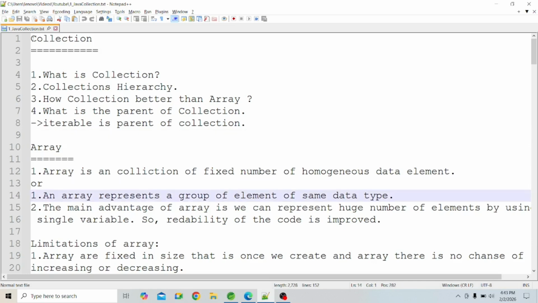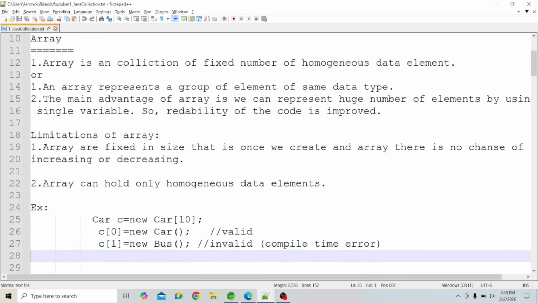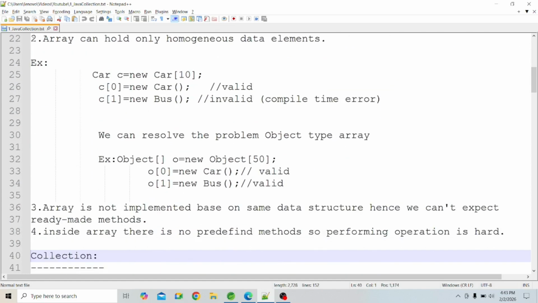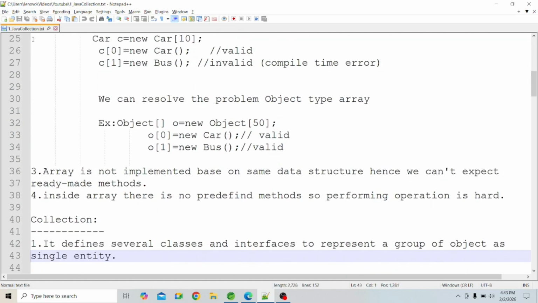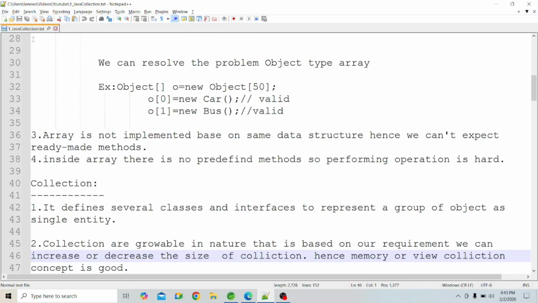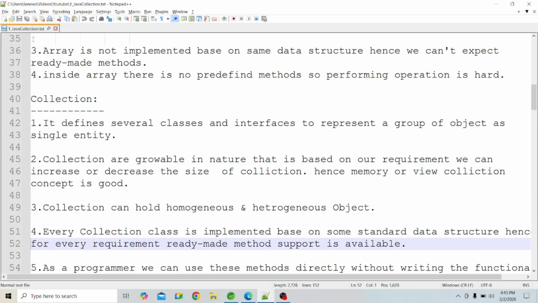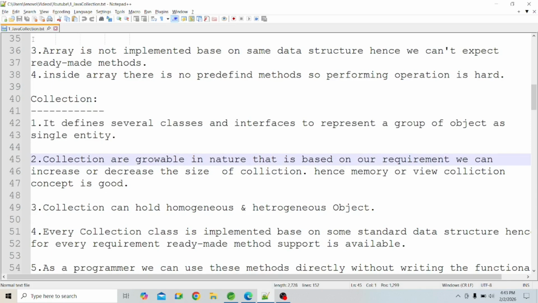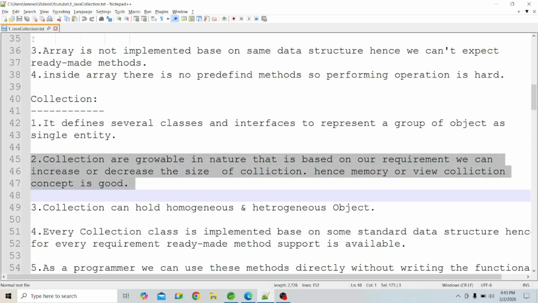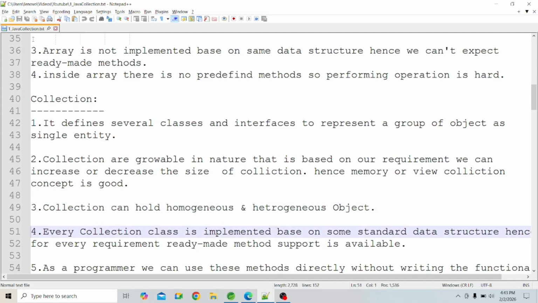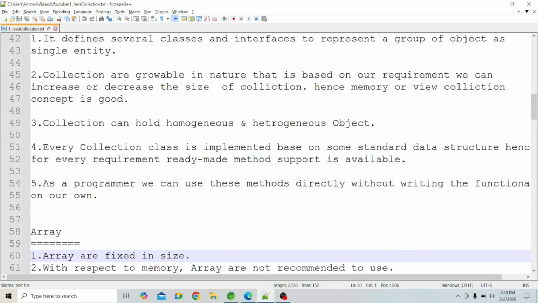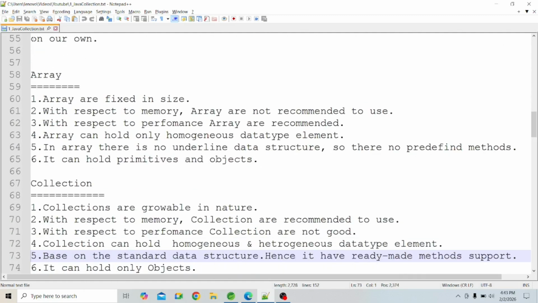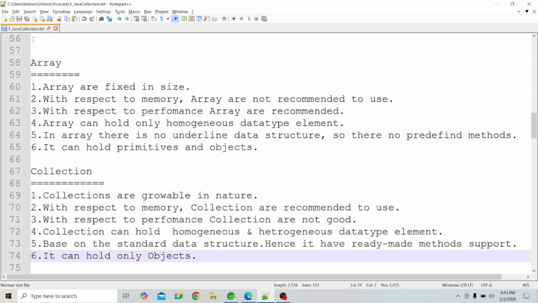So we already saw what is an array and the limitations of array, right? It is fixed size. Then second one, what is collection. Inside collection there are multiple classes and interfaces present, and it is growable in nature. Homogeneous and heterogeneous objects are allowed inside collection. Some methods are present, that's why operations become easy. Then we saw the difference between array and collection, which is better.